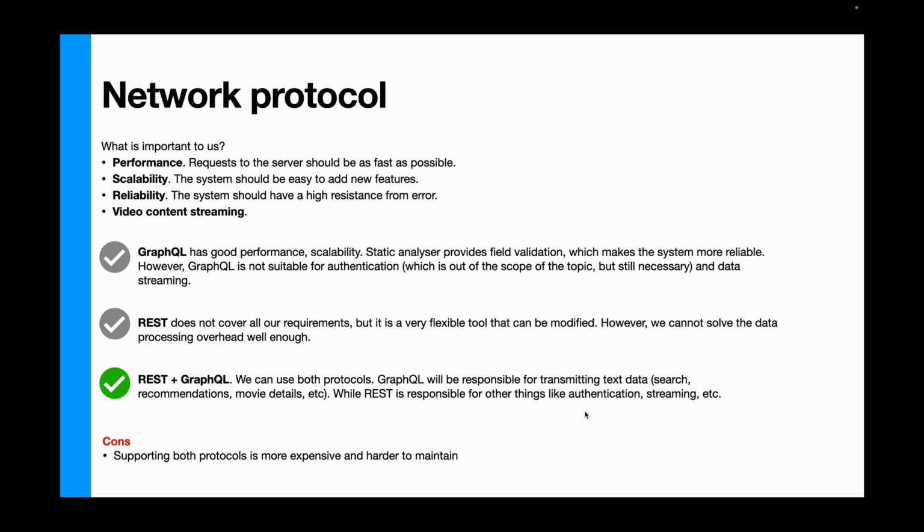However, GraphQL doesn't fit all cases. For more specific operations like authentication and video streaming, we should use a classic REST API. Therefore, we have to have 2 API models, one to work with GraphQL and one to work with other services. Of course, supporting both protocols is more expensive and harder to maintain.